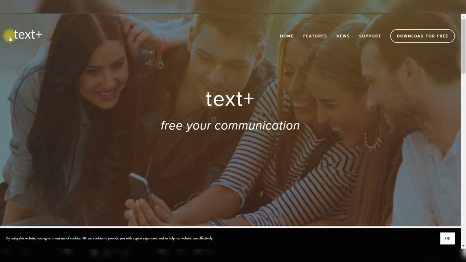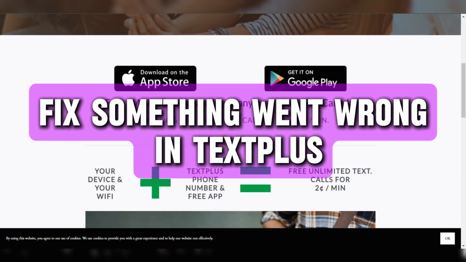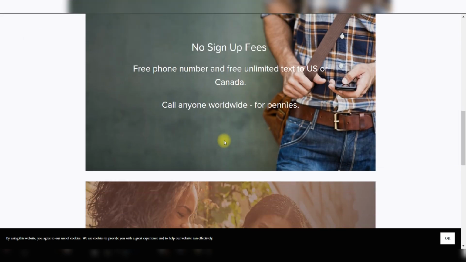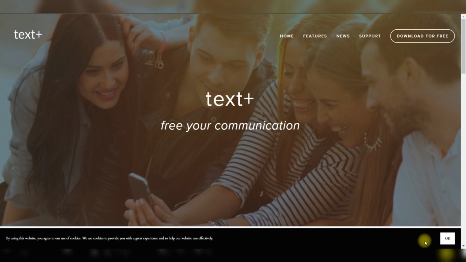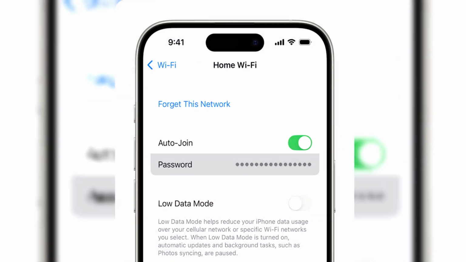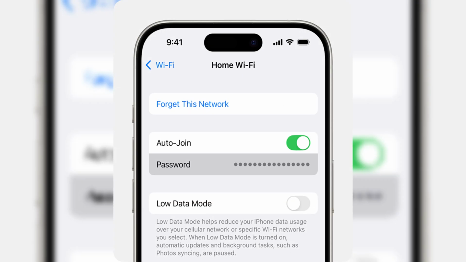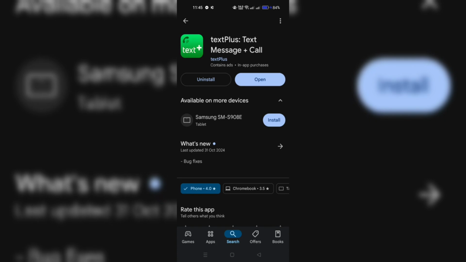Today, I'll show you how to fix "something went wrong" in Textplus. This is mainly an internet connection problem, so the first thing you have to do is: 1. Check your internet connection. Just make sure you have a stable and strong internet connection. Switching between Wi-Fi and mobile data can sometimes resolve network-related issues.